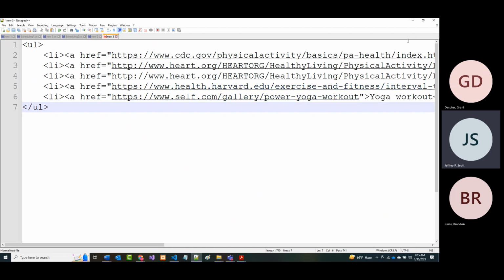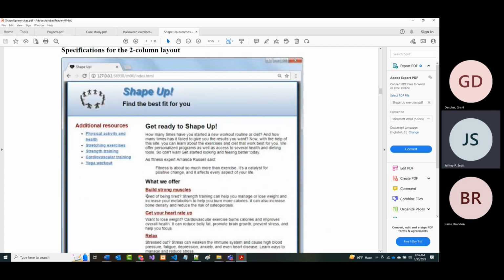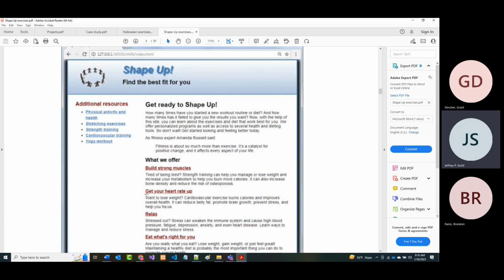All right. So what I'm going to do now is go through something very similar to what we just did, but we're going to do this for the shape up, and we're going to do the 3-column. When you take a quick look on here, what you were supposed to do with shape up is first do the 2-column. Well, I'm taking for granted that you're going to be able to do that. Just apply what we just did for the Halloween because it's pretty much the same thing. But now, like I said, we want to do the 3-column.